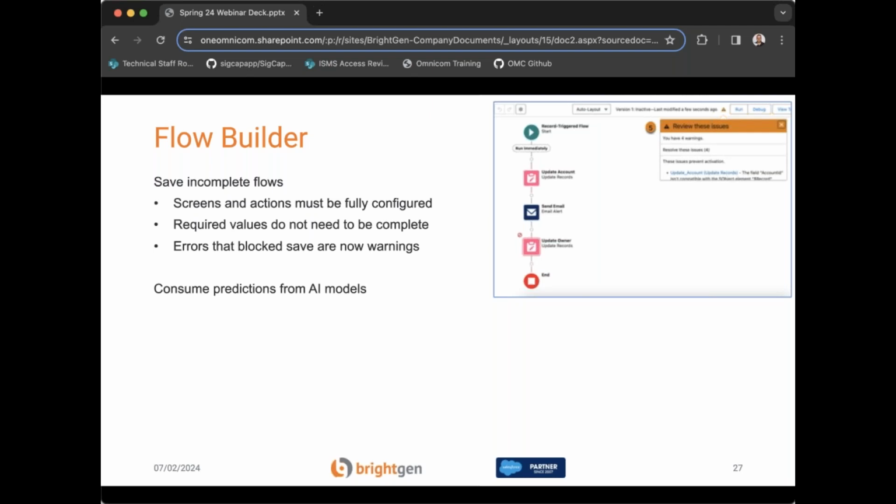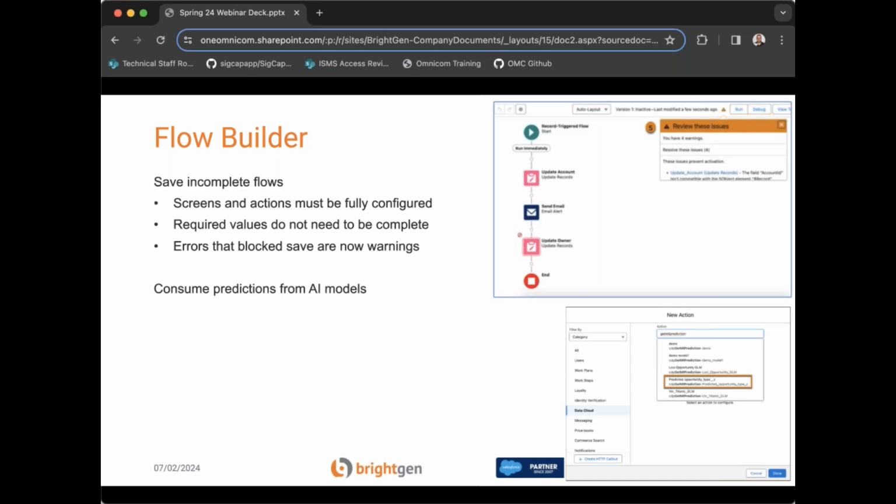And you can also consume predictions or scoring from AI models. Not the greatest screenshot, but this is basically showing an action that invokes the model's endpoint. So depending on what models you've got configured, you'll see particular actions around Data Cloud.